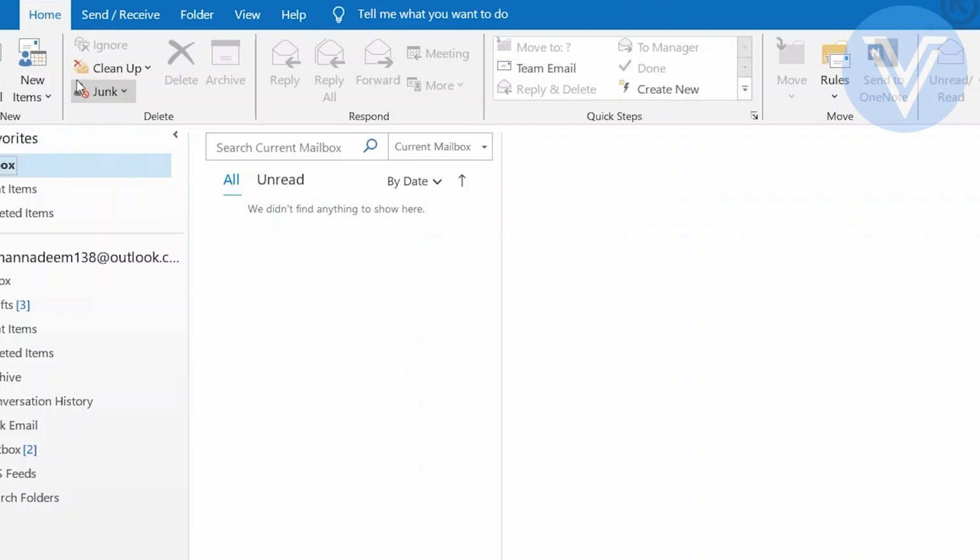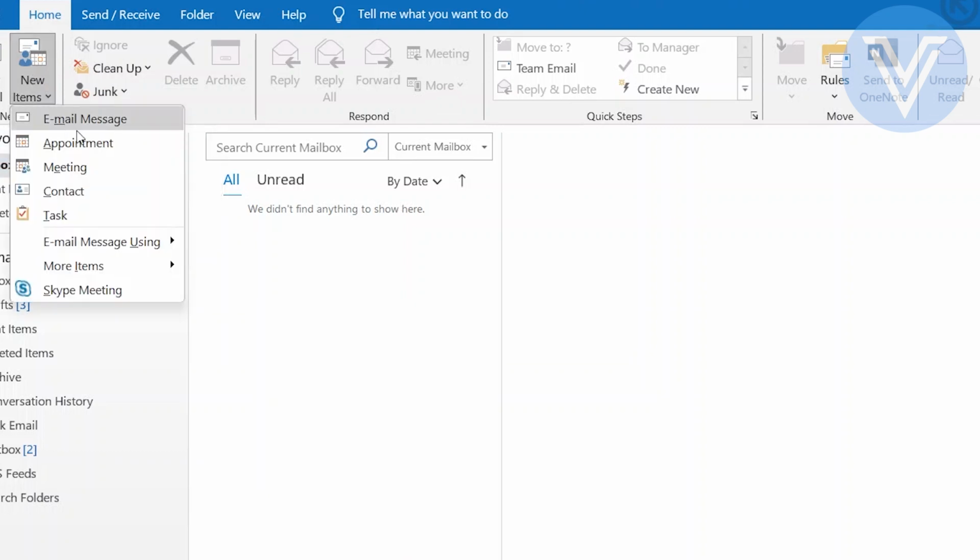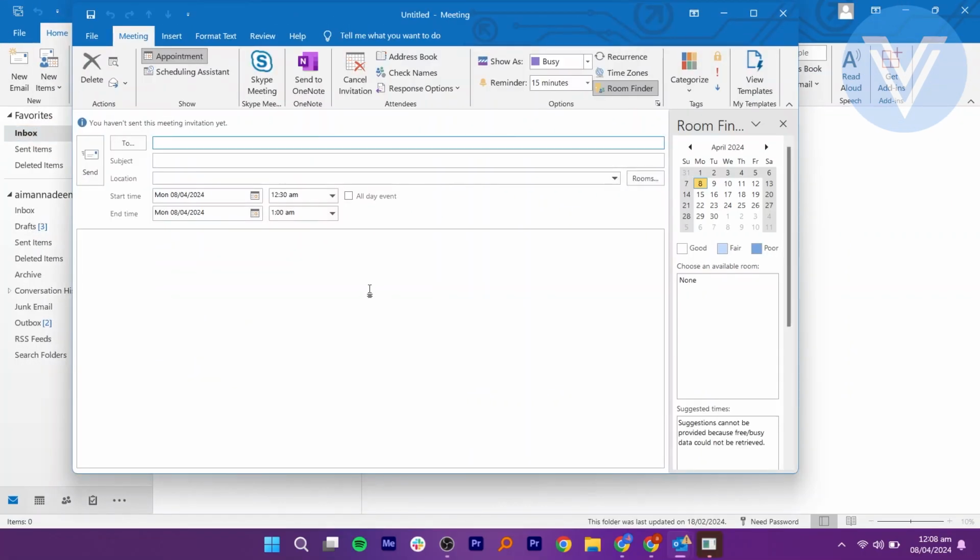Locate and click on the New Items button. Click on the option labeled Meeting. This action will open a new window where you can compose a meeting invitation.